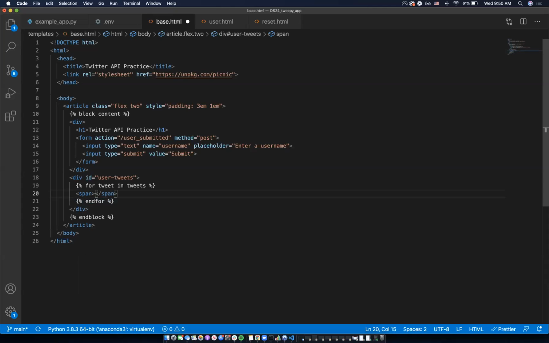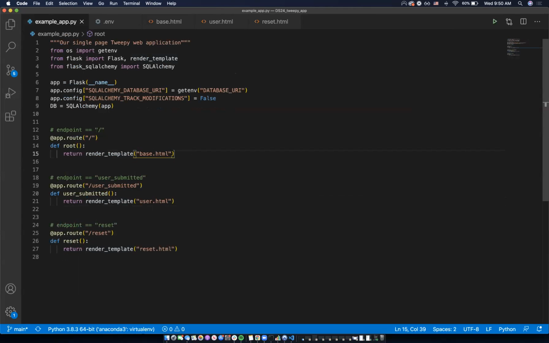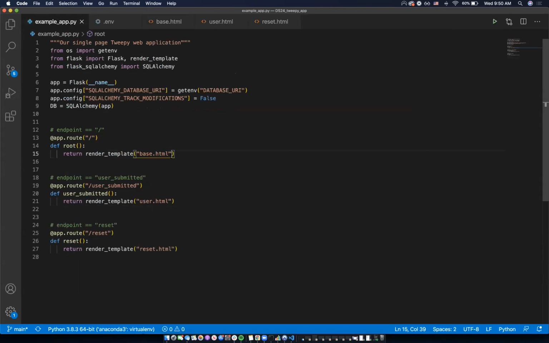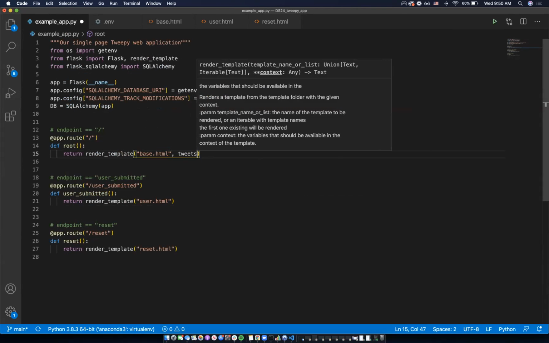So I'm going to say span. I'm going to say class equals stack. Again, this is from the picnic style sheet that we're using. And then I'm going to go ahead and say tweet. And this will print out each tweet, and I can hand down information. I can hand this information down because this variable isn't declared in HTML. Instead, it's declared here. We need to now be able to pass down the specific tweets.